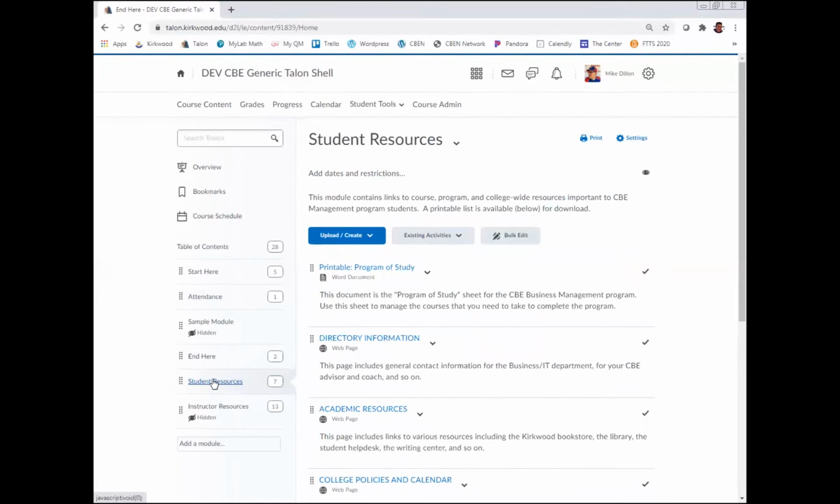The Student Resources module is included in each course. The inclusion of this module aligns with best practices described in the standards developed by Quality Matters. The Student Resources module includes information and links to various college resources and services. These resources and services are available to all students, whether or not they are in a competency-based course.